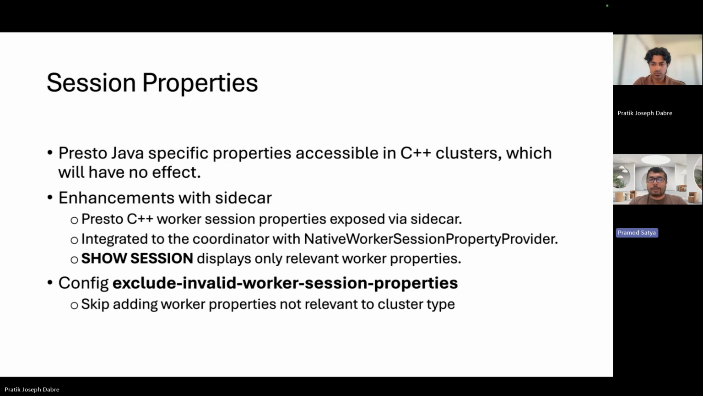In order to exclude these irrelevant session properties that don't apply to the cluster type, we'll need to set this config, exclude invalid worker session properties, to true. By default, we still allow setting invalid session properties in order to support heterogeneous environments, and we control this explicitly using this config. So now I'll pass on to Pratik to talk about types.